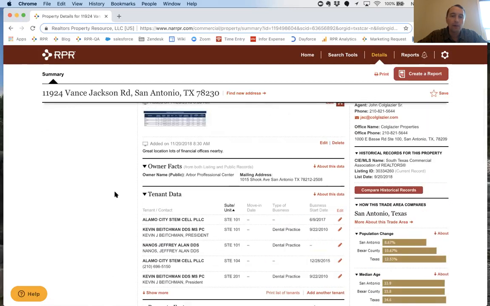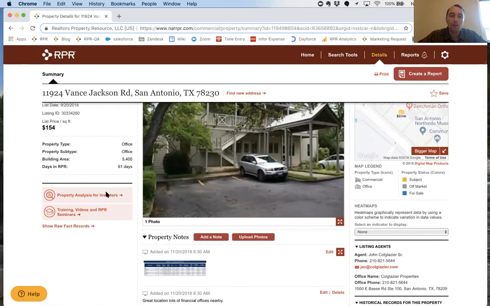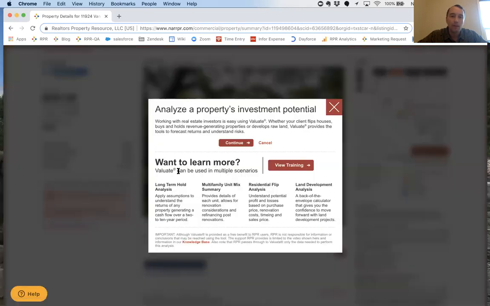Next up, since we are kind of looking at this from an investment standpoint, what we can do is actually jump into this property analysis for investor tool. And that's going to give you a little link. Again, if you need some training on this after today, we do have each of these kind of segmented out so you can understand what you can do with the tool. And then there's a training video series associated with each one of them.